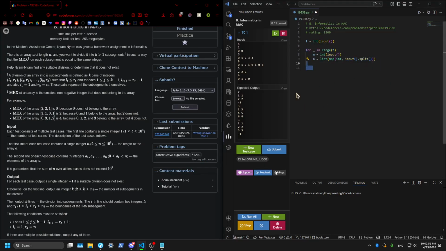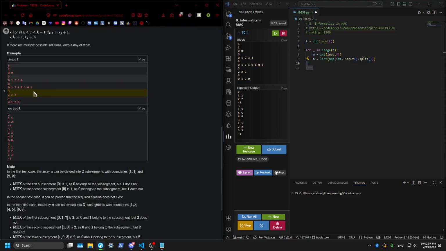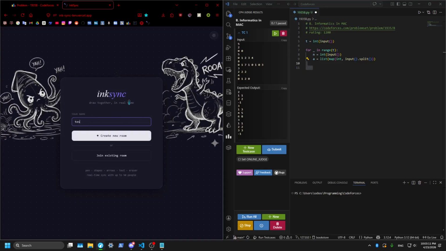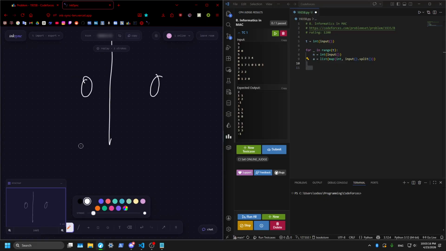I've already gone ahead and taken in some input. Basically, what it's saying is, given an array, you want to split it into k segments. K is however much you want, as long as it's greater than 1, such that each segment has the same mex. So in this case, we can split it right down the middle. Let's pull up an inksync. 0, 0. Split it right down the middle. Both these sides have a mex of 1.